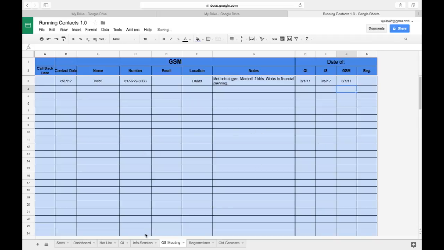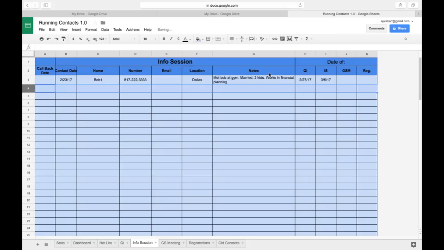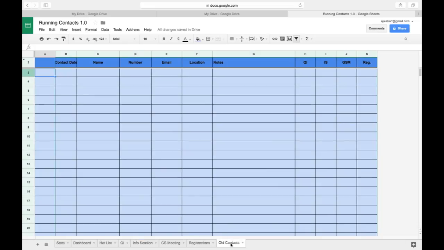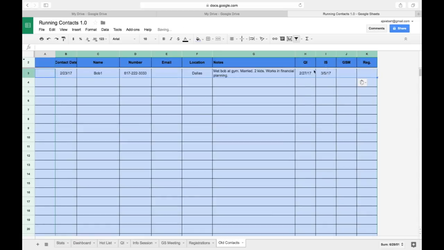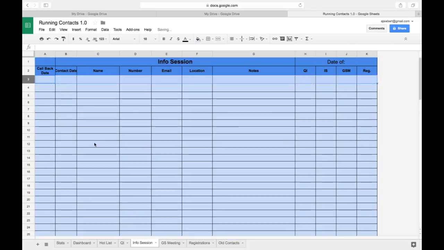Okay, so I'm going to come back here again, delete Bob out of the info session. Let's say this Bob decided that he wasn't interested after the info session, so he came to the info session, but we're going to move him over to the old contacts now because he's a no-go. All right, but Bob 5 came to an info session, so we want to make sure we leave that in there because it's going to track all that. Again, go back to the info session, make sure that we delete him out of there.